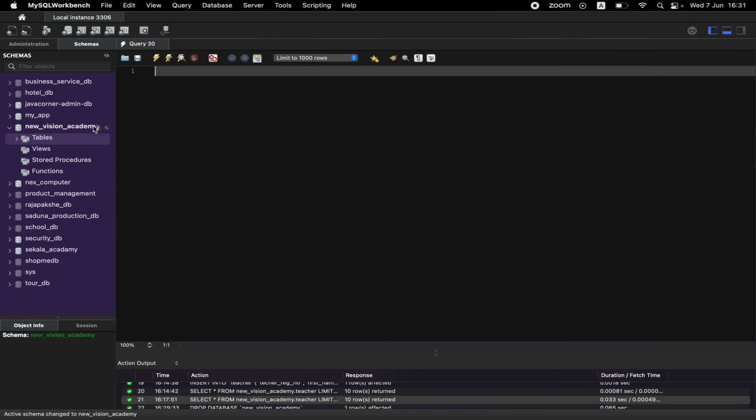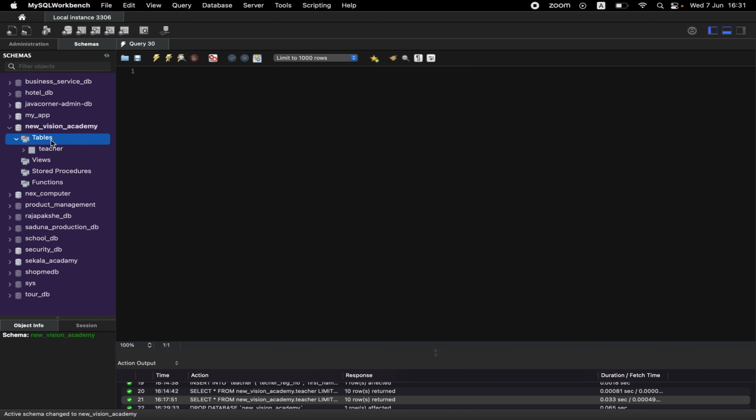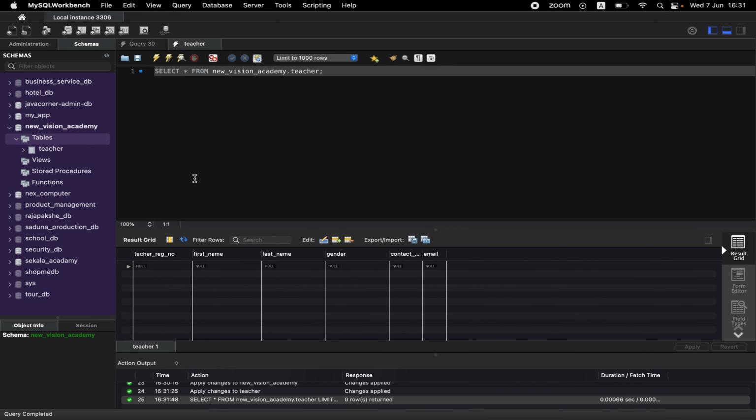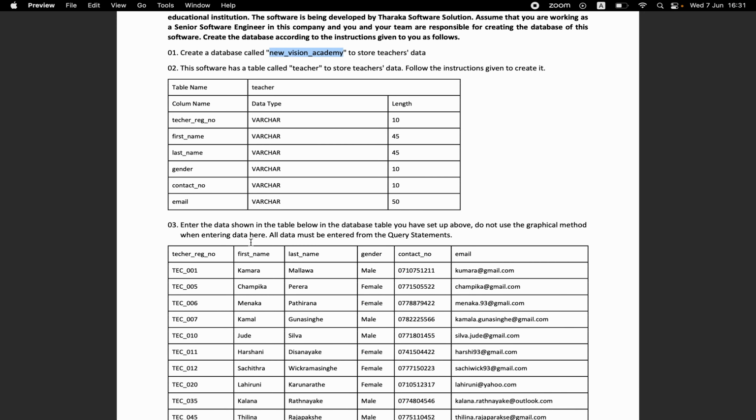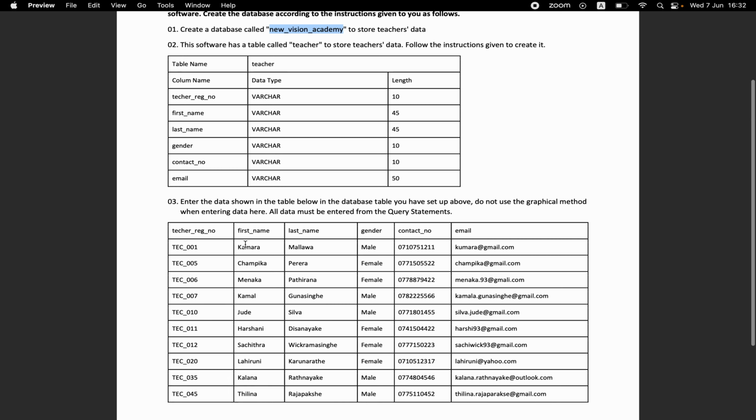We created the table. To see the created table, double click on tables, and here we have the database we created. To see the information about this teacher table, click on this last icon, and it will show the details about this table. The next question is to enter the data shown in the table below in the database table you have set up above. Do not use a graphical method when entering data here. All data must be entered from the query statement.